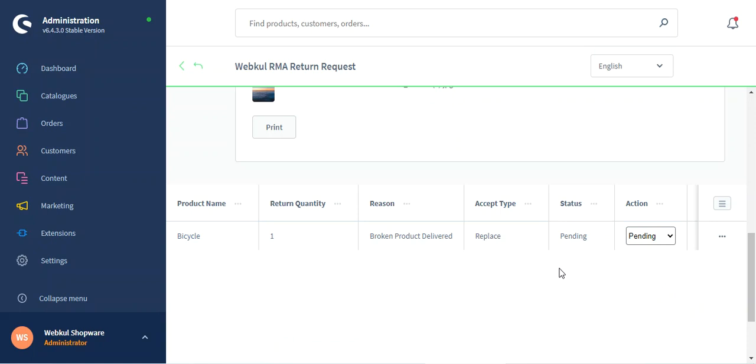Now after the request has been generated, the admin will send someone as per the requirement there to pick up the order. After picking up the order there that needs to be replaced, when it reaches the admin, the admin can set the status as processing there, and then when the admin sends a new product to the customer, at that time when the customer receives the shipment, the admin can make this RMA request as completed, right? So you can change the status from here.